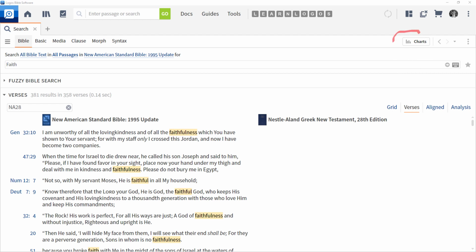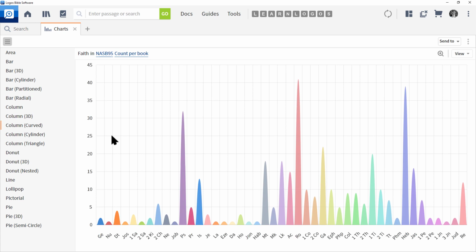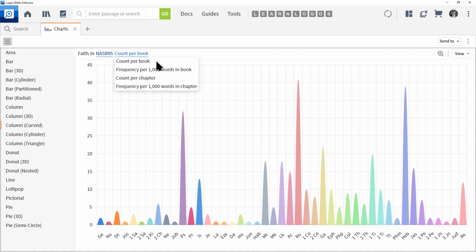You can see the chart box right here. Let's go ahead and click on that. Now, Logos will generate a chart for you. You can see here that this particular chart, we can choose the Bible and the count per book. If we click on count per book, we can see the other search options.